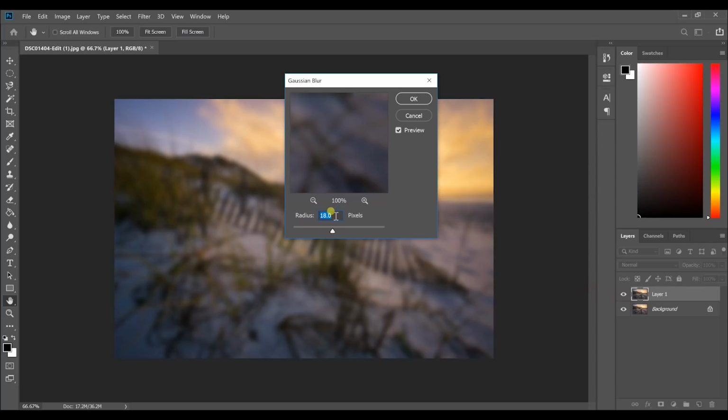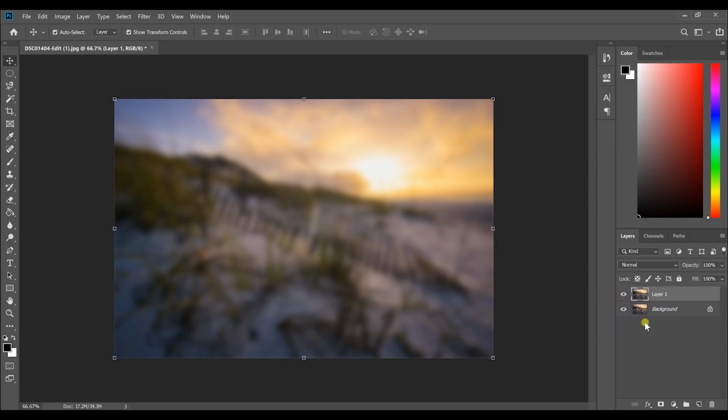So I shot this with a 24 megapixel camera, so I'm just going to type in 24. I'm going to hit OK, and now this whole image is really blurred out for us to see. I mean, this isn't the final step. We have a little bit more to go.